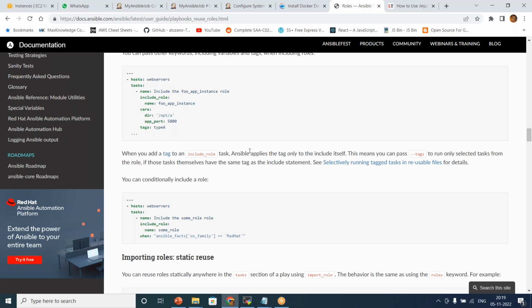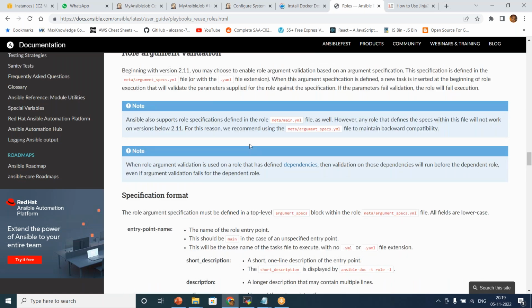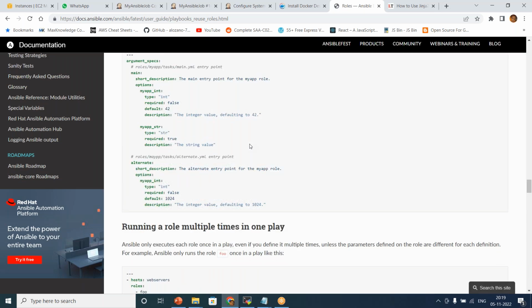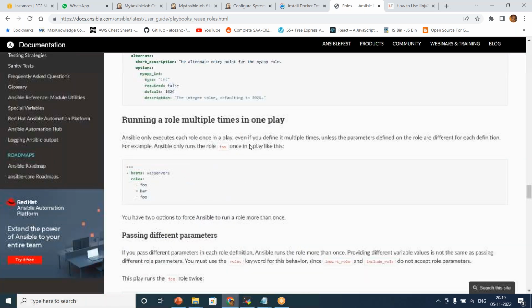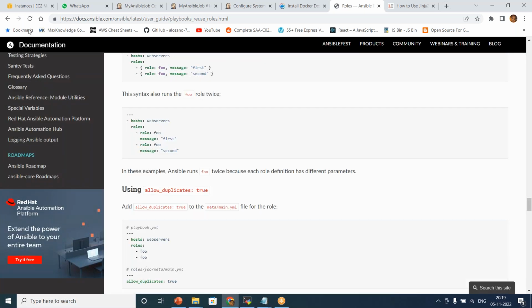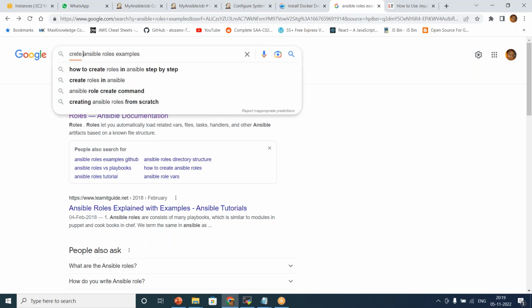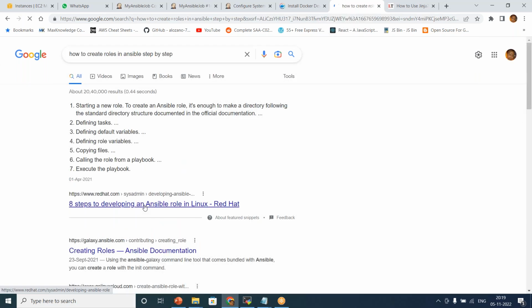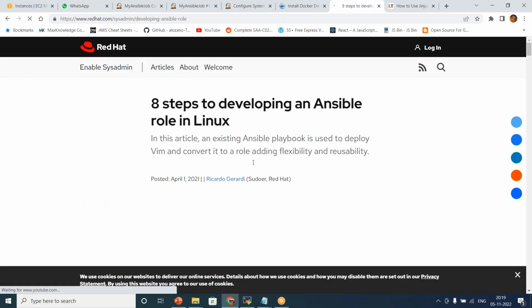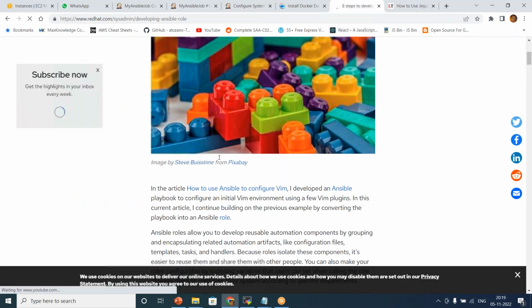You can go to create your roles, and you can import static roles and everything. So roles specification and all those things you can do. And if you want, you can go and create roles also. Then you can go here and take some examples and try to create your role.